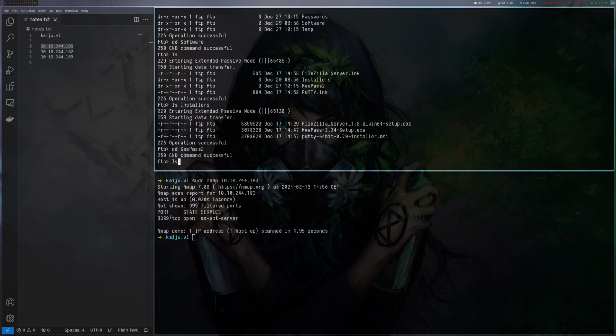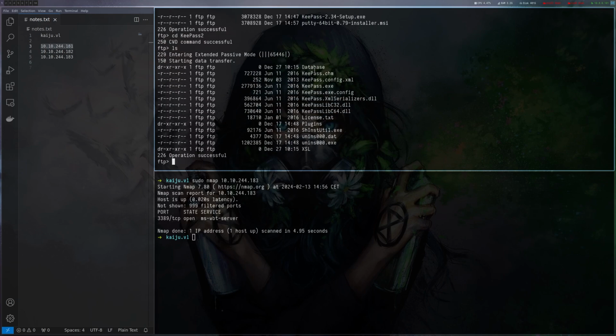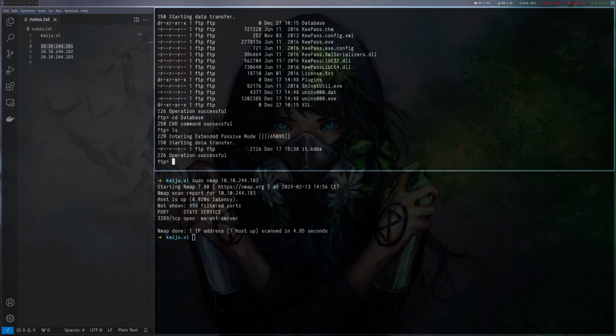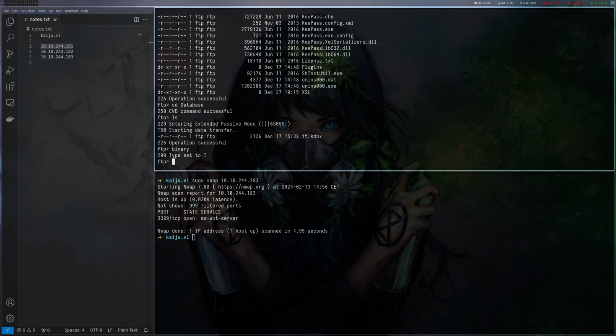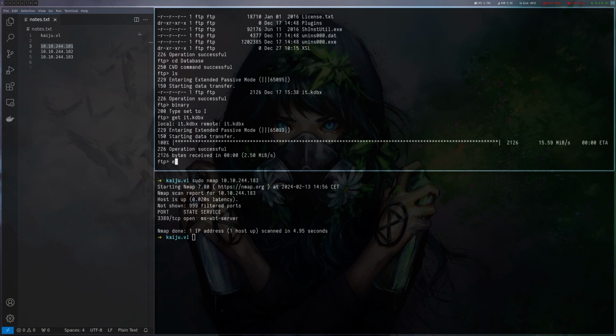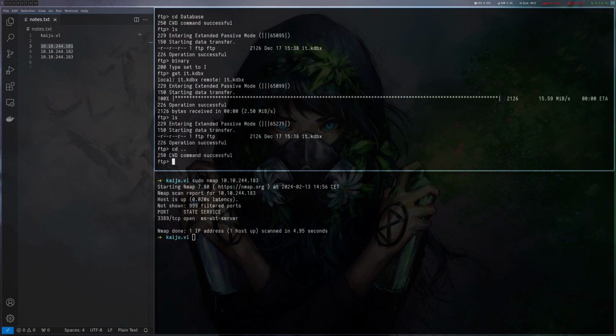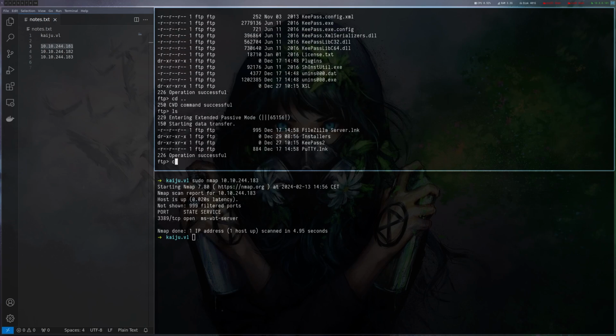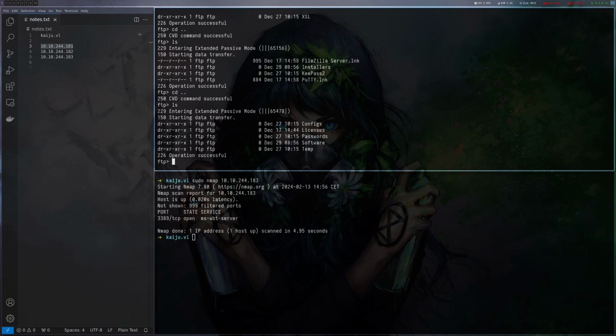Let's go to KeePass. All right, this looks like a fairly default installation folder, except there's a database here. So let's check this one out. And there's a KeePass database here. So that's pretty interesting as well, right? Let's go to binary mode and then download it. All right, so that is, I think, everything we had here in the FTP. Let me check. Yeah, that's about it.